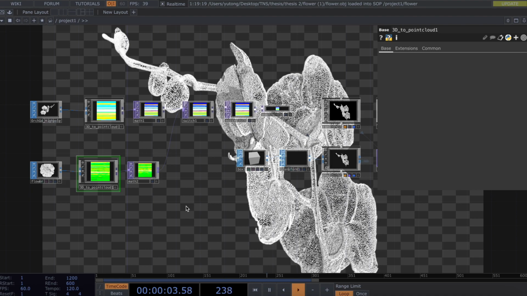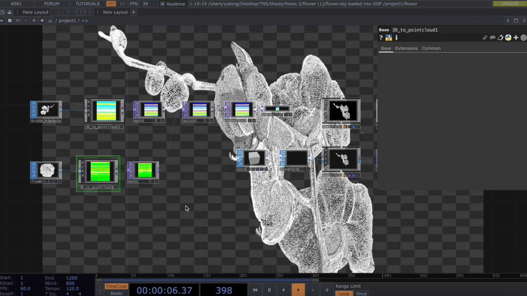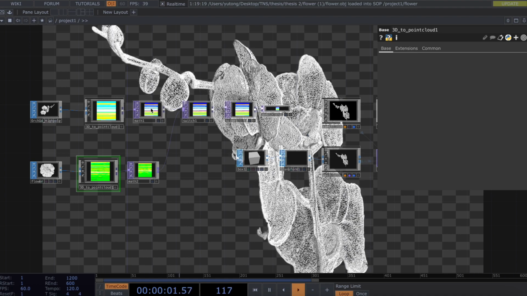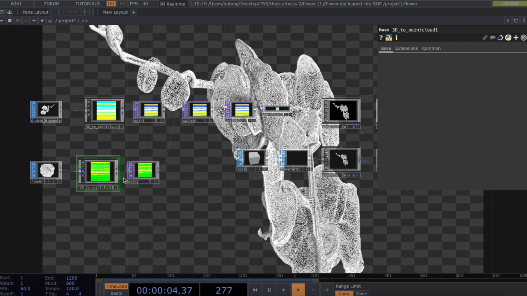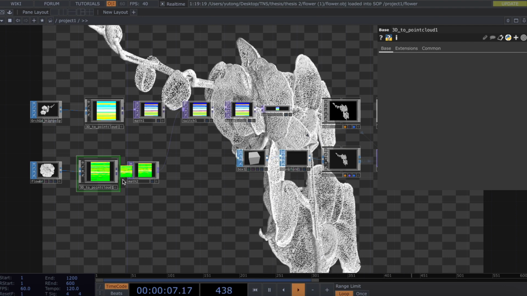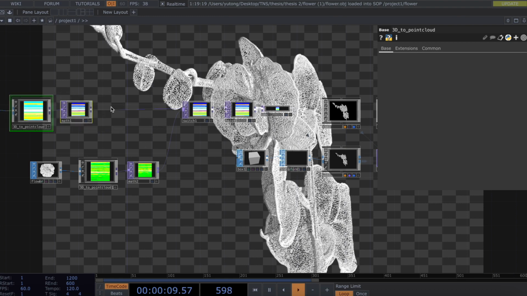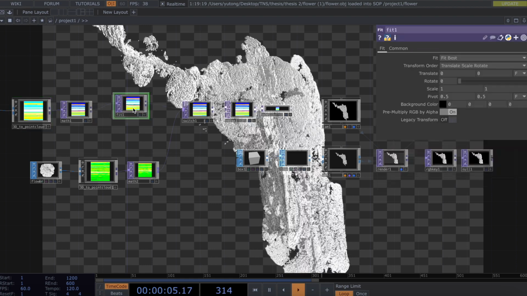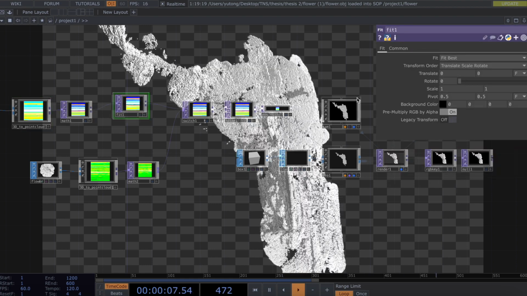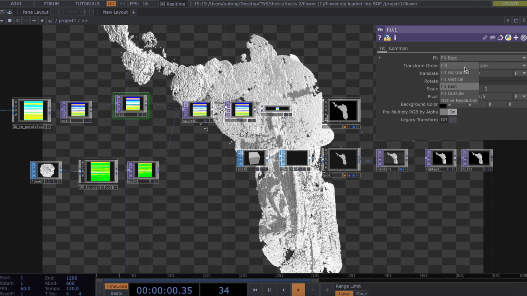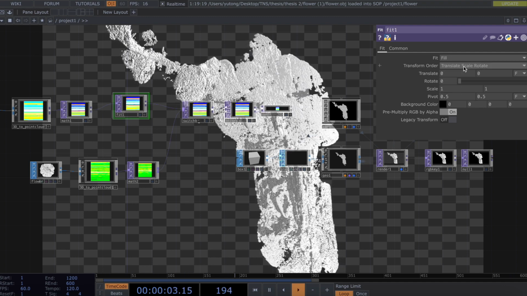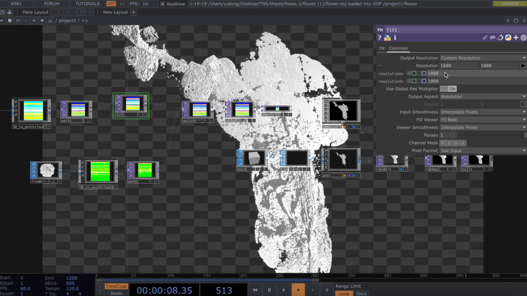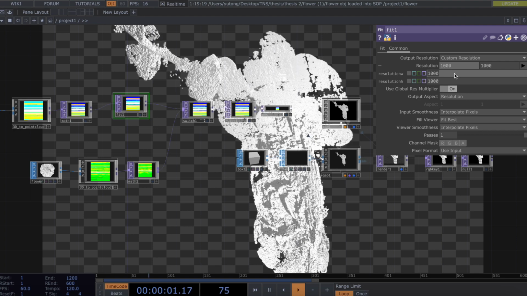Okay, let's make them outside. I make sure all the pixels in these two 3D models are the same, so we can add a fit behind the math. Then change the fit to fill. Then go to the common page to set up the same resolution between the two 3D models.